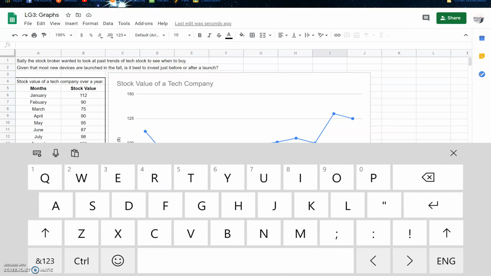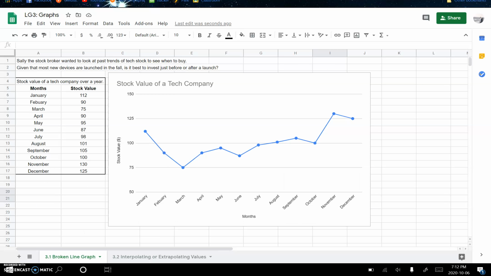There are a whole bunch of things you can adjust in there, but this is a broken line graph. And now let's try to answer the question. Given that most new devices are launched in the fall, so that's September, October, November, is it better to invest just before or after a launch? Well, in this case, it looks like it really went up after the launch. So November was the launch. So you want to invest before the launch, sometime in September, and then you would have made a lot of money over those couple months.